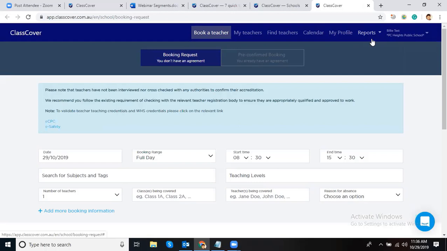So when you initially log into an internet browser, it will ask you if you want to save your login details. And I think that's a very good thing to do so you won't have to type it in every time you want to log in and make a booking request. Okay, so the initial page that you'll get here is the Book a Teacher page.